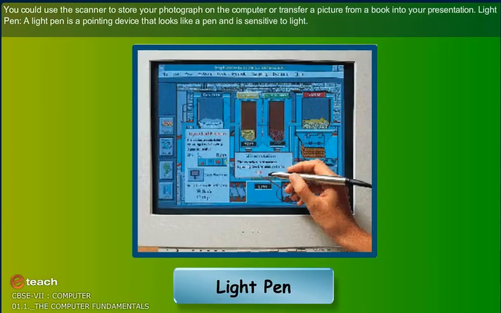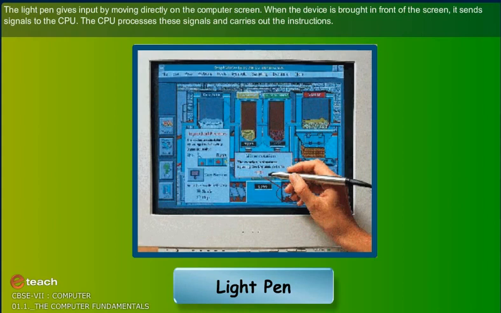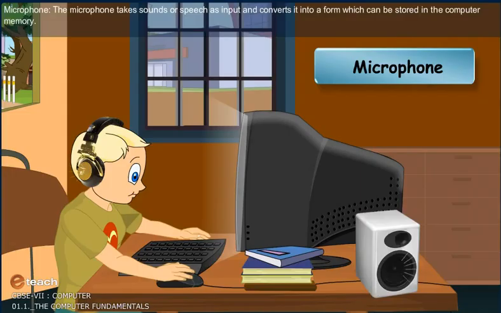Light pen. A light pen is a pointing device that looks like a pen and is sensitive to light. The light pen gives input by moving directly on the computer screen. When the device is brought in front of the screen, it sends signals to the CPU. The CPU processes these signals and carries out the instructions. Microphone. The microphone takes sounds or speech as input and converts it into a form which can be stored in the computer memory.